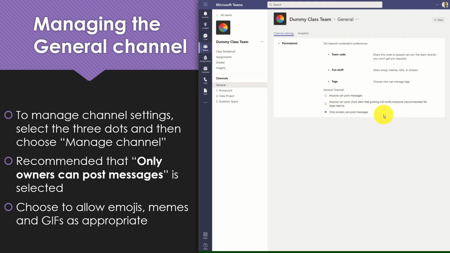It is recommended to set the general channel for only owners can post messages, as this is where most of your content is likely to be posted, and by setting it to only owners can post messages, it will avoid any spam being posted by pupils distracting from the messages you wish to convey.